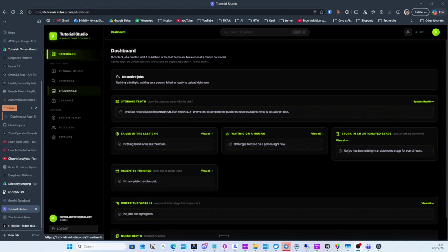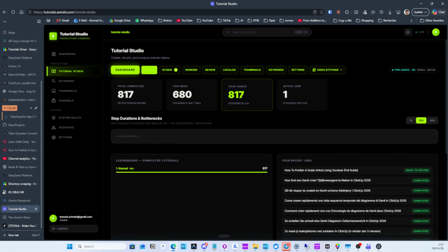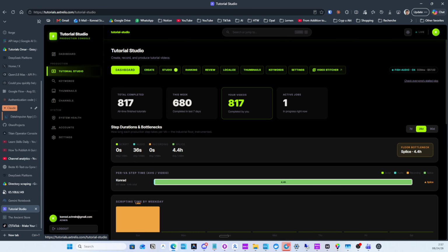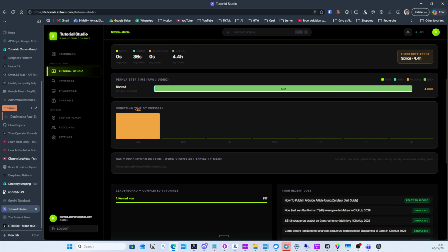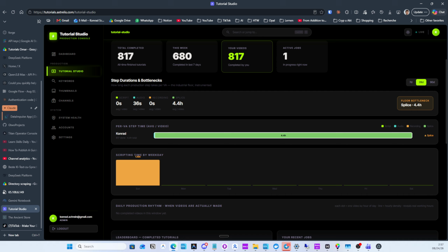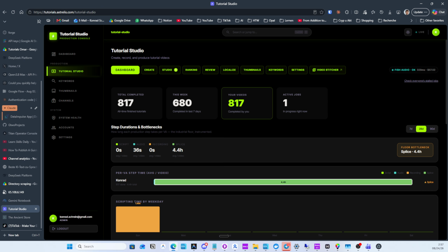Okay, this is a quick walkthrough on how to use the tutorial tool. What you're gonna do is go into the tutorial studio right here, and at the top right here you have a bunch of cards for different features. Anyways, here are your metrics. You can track them, you can see the time produced, and so on and so forth.